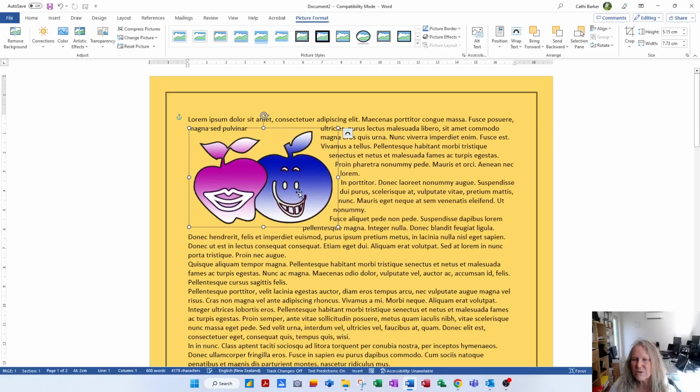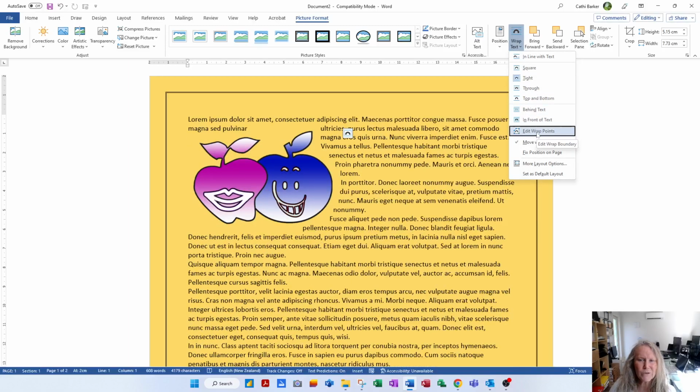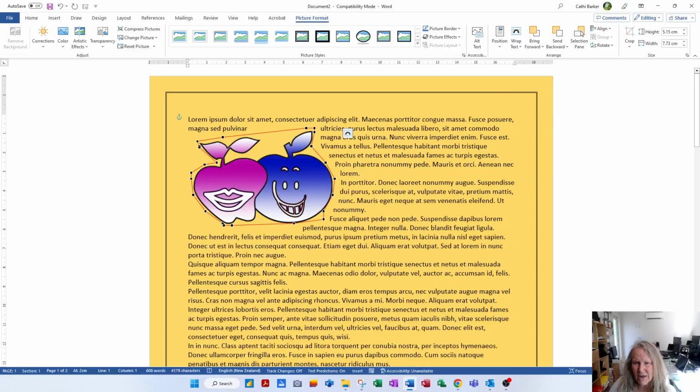So what I'm going to do here is go up to the wrap text button in the ribbon. And that has an extra option called edit wrap points. If I click that, I can now drag this red line in closer to the picture, which makes the text come in closer to the picture. And if I push it out, it makes it go further away.